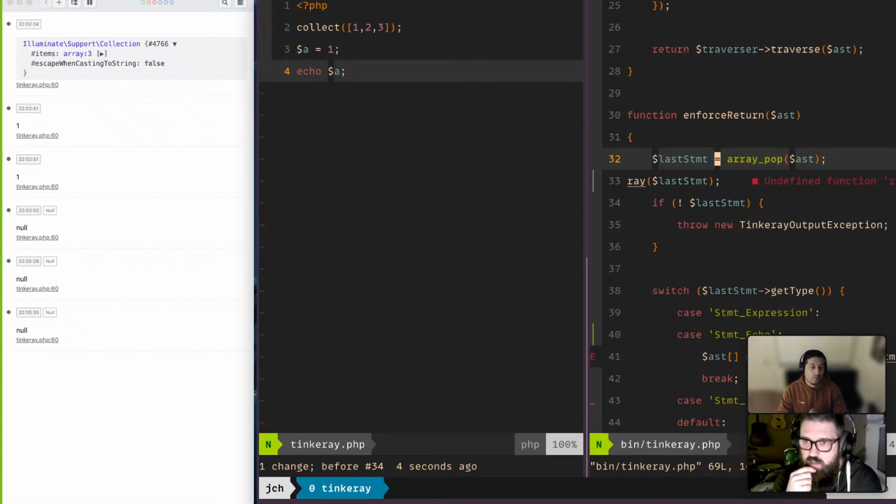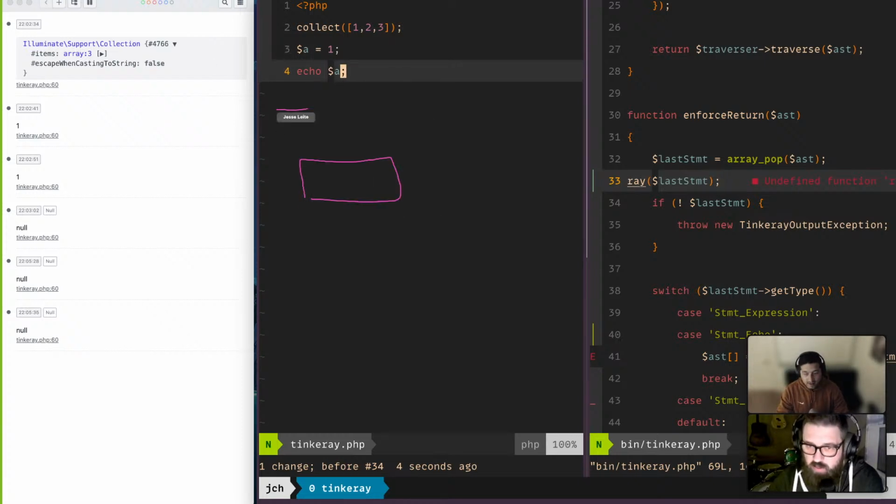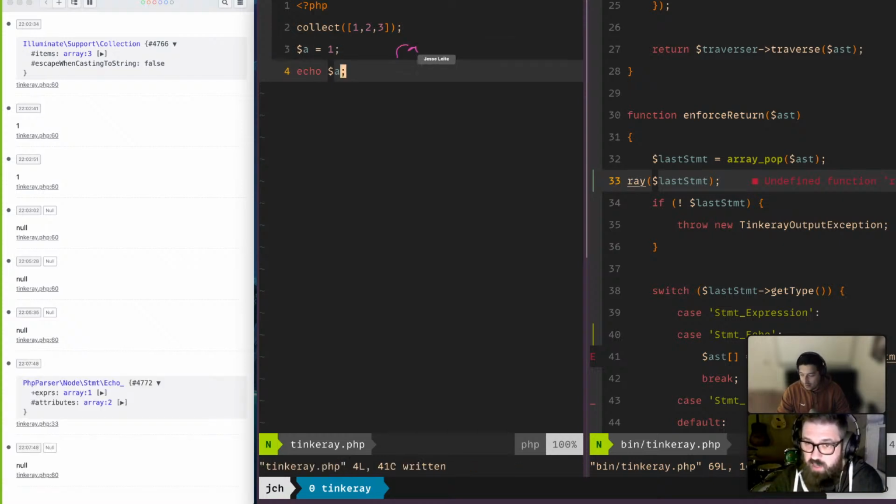Because I can draw on your screen. Does this work? Yeah, it does. So if I had my final statement here and I had steps here that I wanted to dump, I would just have Ray function calls, right? Rather than echo, I'm using Ray. Maybe I even want to Ray and make it purple.